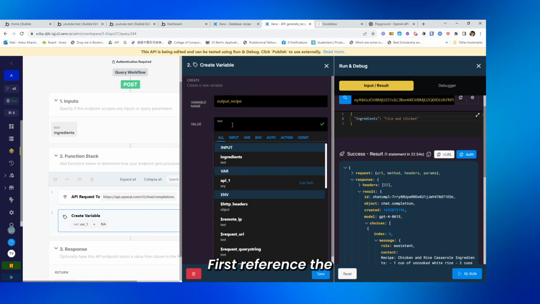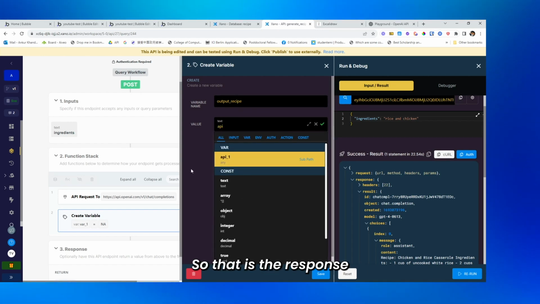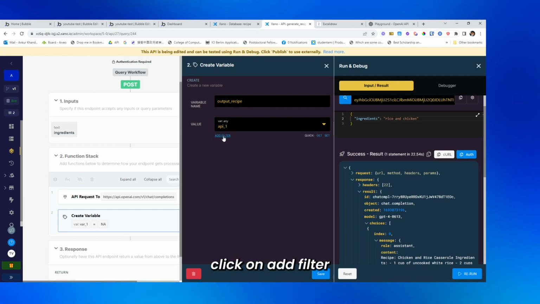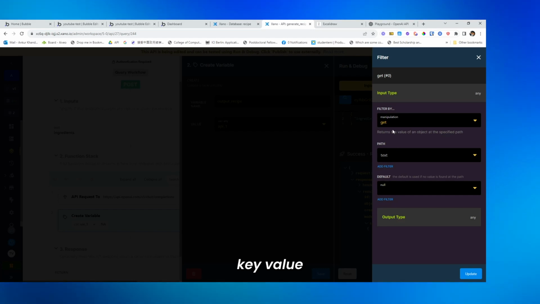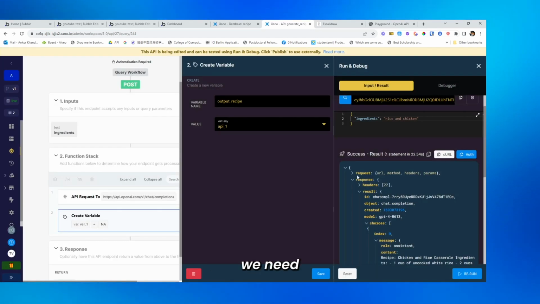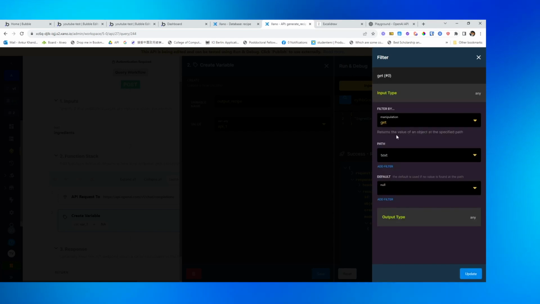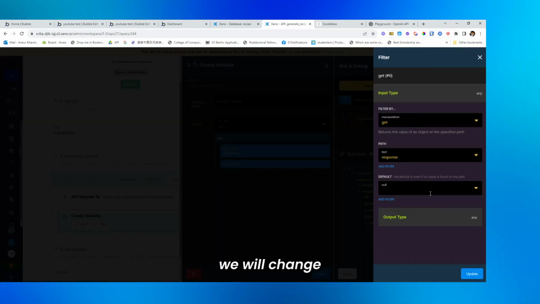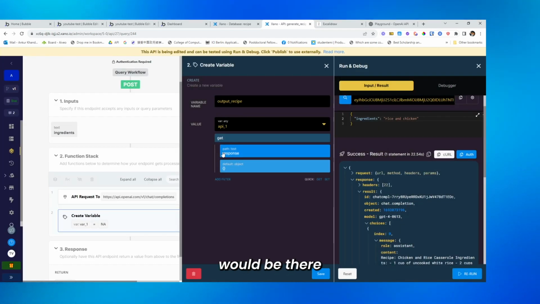And now we first reference the response that is coming from the OpenAI. So that is the response that is coming on from the API. Click on add filter, then get, which is basically used to get any key value from the JSON. So if you see here, this is a complete JSON. First we need a response parameter. So we will come here and then simply get response, and the default we will change to an empty object. If it is not there, an empty object should be there.